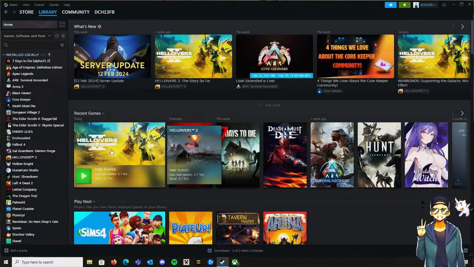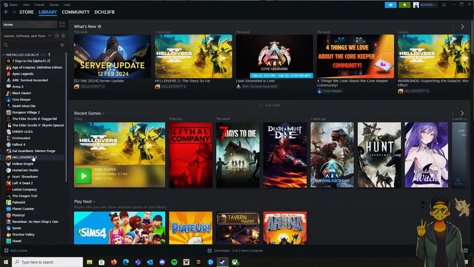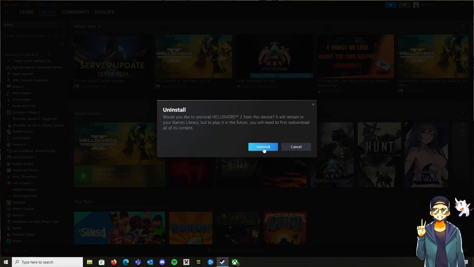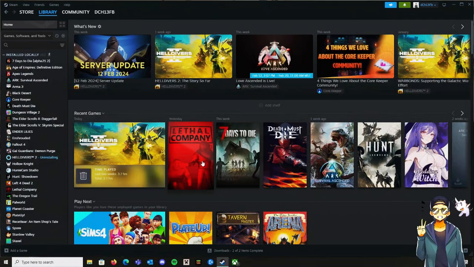I want to test something first. This will be just a how-to guide. For the most part, a lot of you could probably just uninstall the game, reinstall it, and it'll launch. But for the very few who have had issues unlinking the account and getting back into those settings, I'm gonna uninstall it.